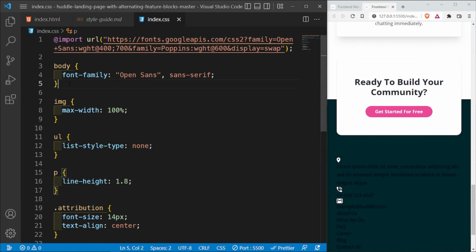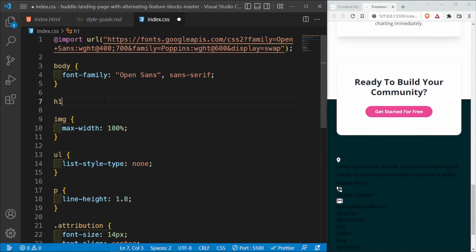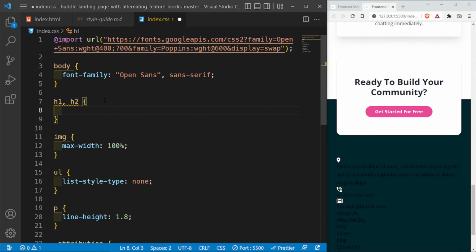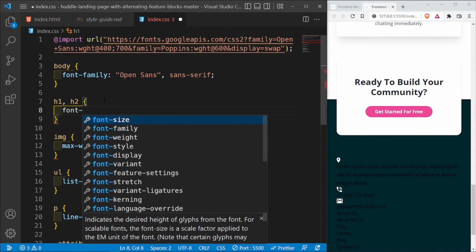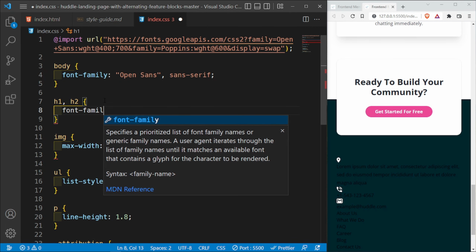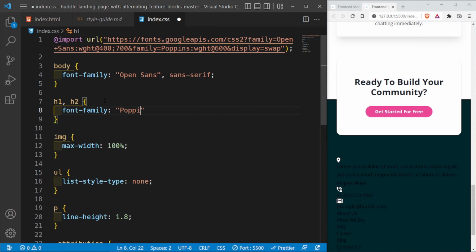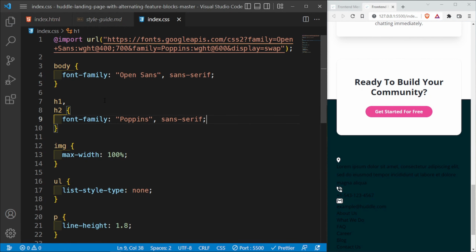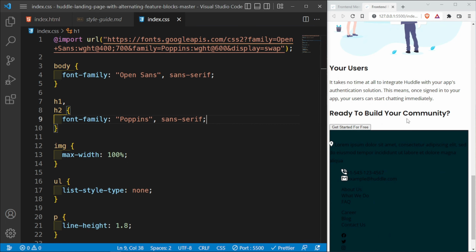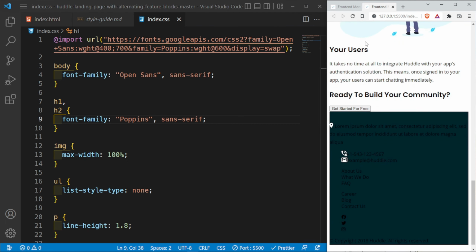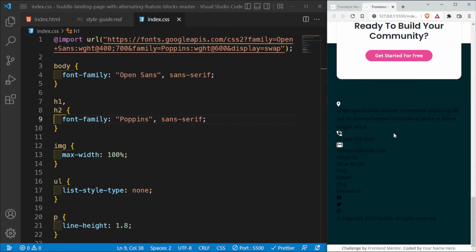Oh, and I've just realized our headings need to have a font family of Poppins. So for the H1 and H2, because we don't have any H3s or H4s or H5s or H6s, we specify a font family here of Poppins on the headings with the fallback of sans serif. There we go. So that now the font family of Poppins applies here, and Tailwind is not applying. It's bothering me. There we go.